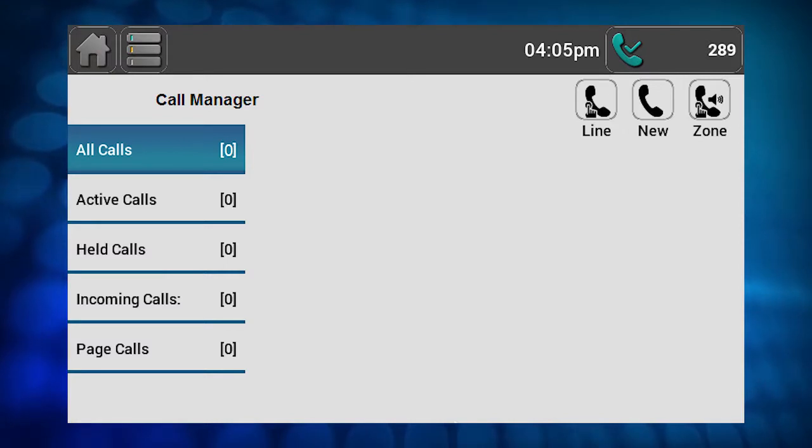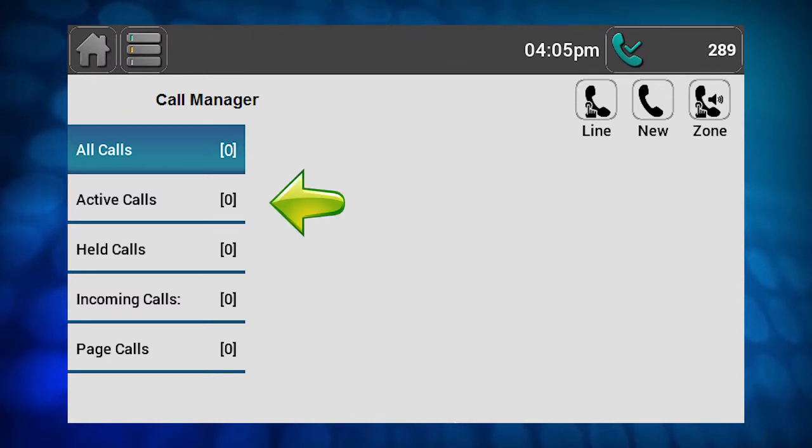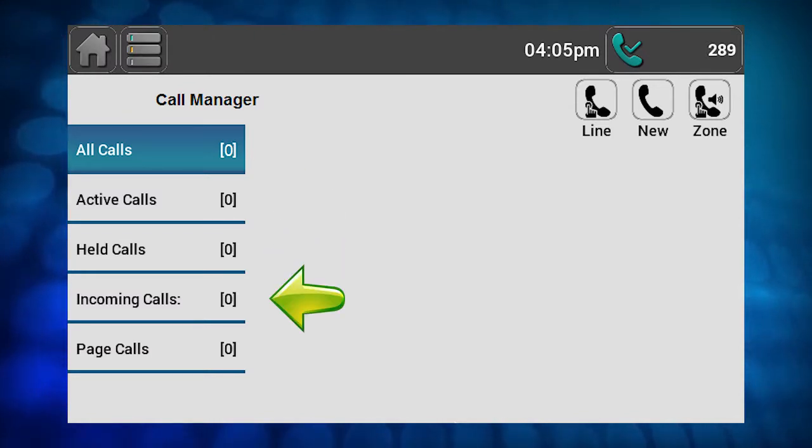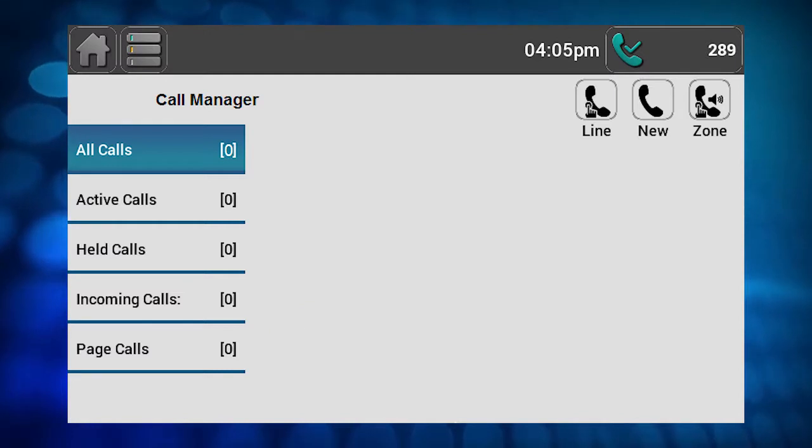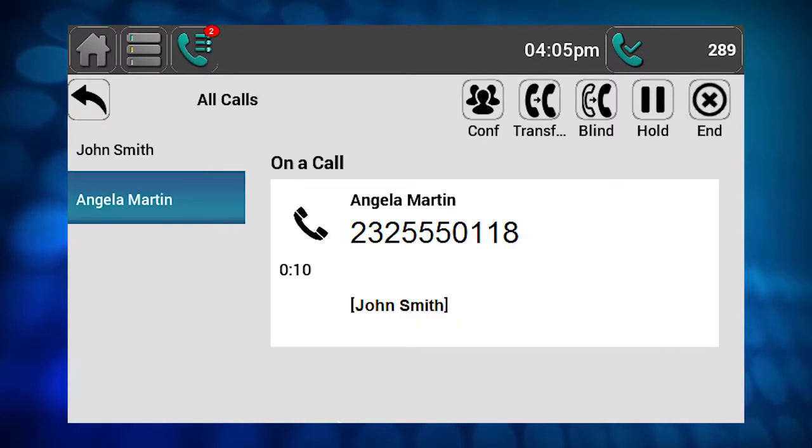This screen displays a summary of the calls currently connected to the phone. Calls are divided into 4 groups: active calls, held calls, incoming calls, and page calls. The Call Manager screen automatically appears when you have 2 or more active calls, and it can also be selected from the main menu screen.